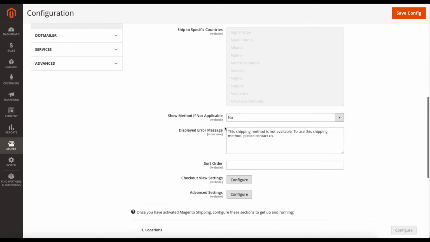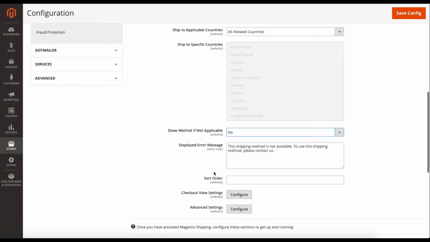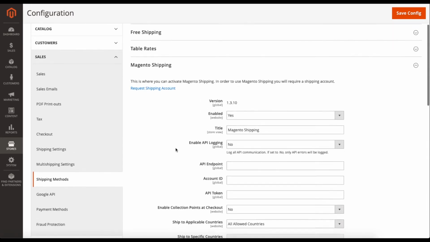Next up, you can select if this method will show. If you select to not use this, you can just leave it at no. It doesn't really have a point to put a yes if this method is not applicable. So let's just leave it at no. You can select the display error message, and the sort order is basically the same thing. We're just going to leave it at default.